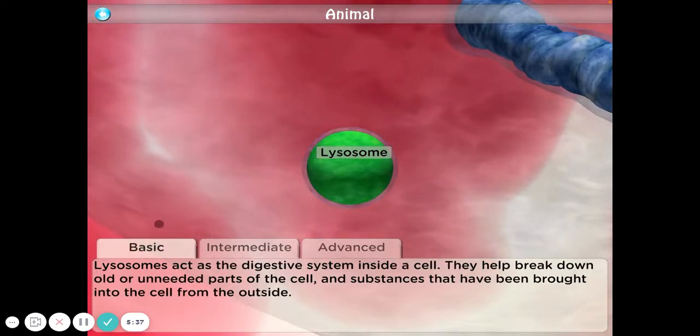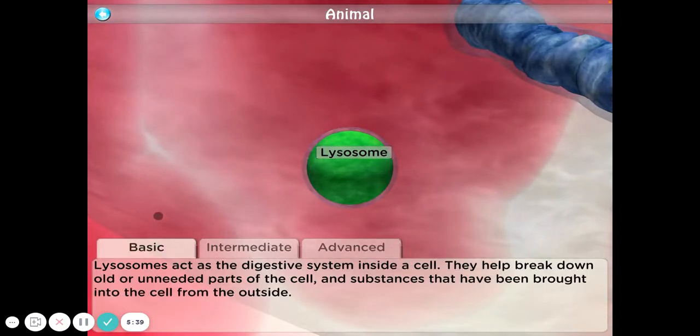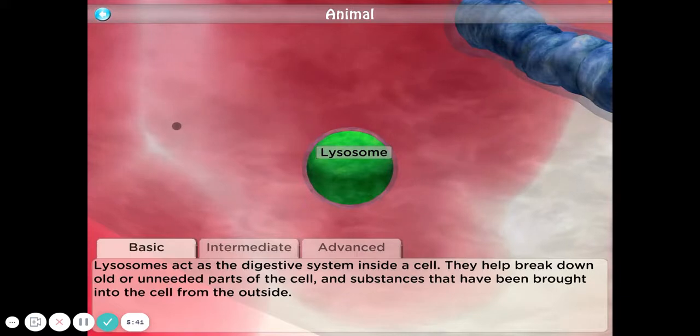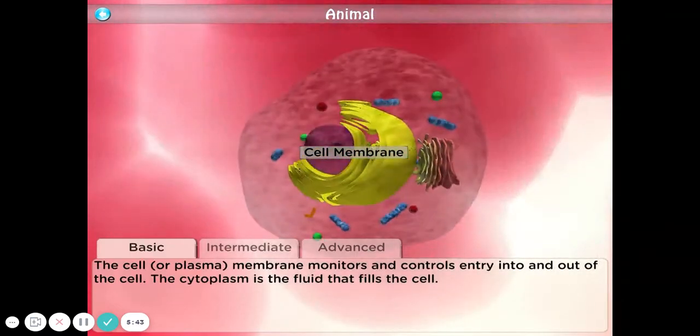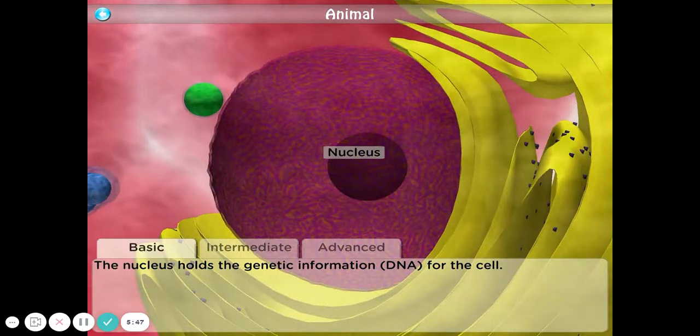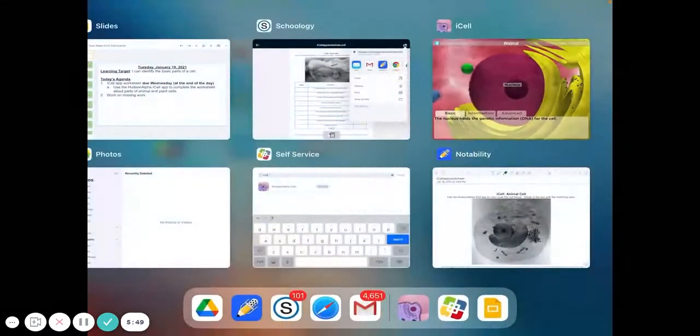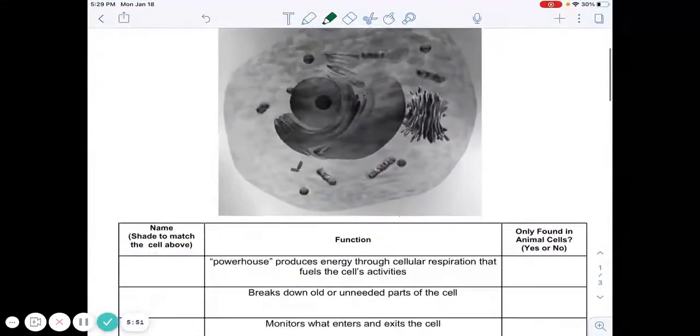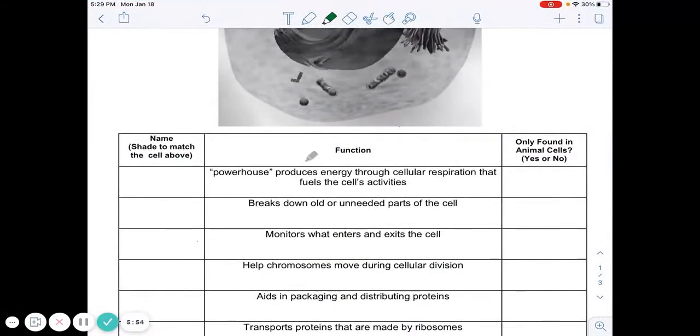It tells you what they do. We are going to be using the basic though. So they're like the digestive system. And so you can tap around and explore different parts. Here's the nucleus. But what we are looking for right away is the part that is the powerhouse, if you're going to go right in order here. So the powerhouse produces energy through cellular respiration to fuel the cell's activities.